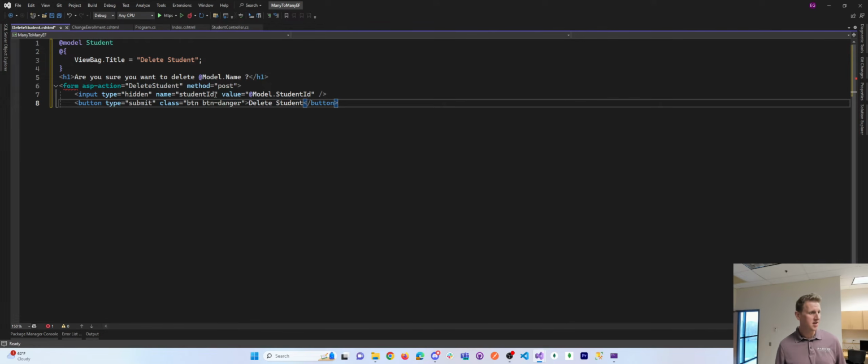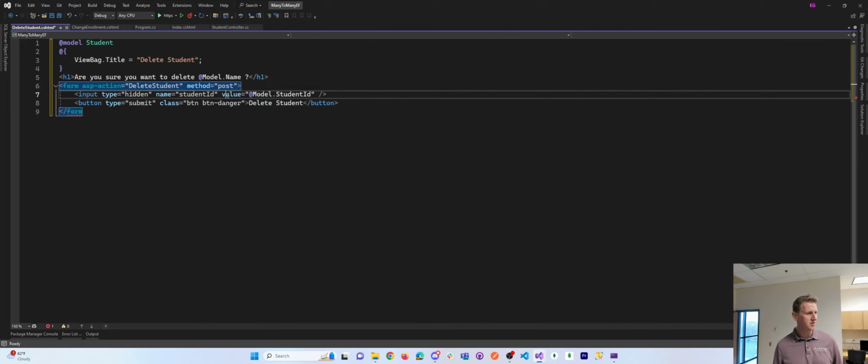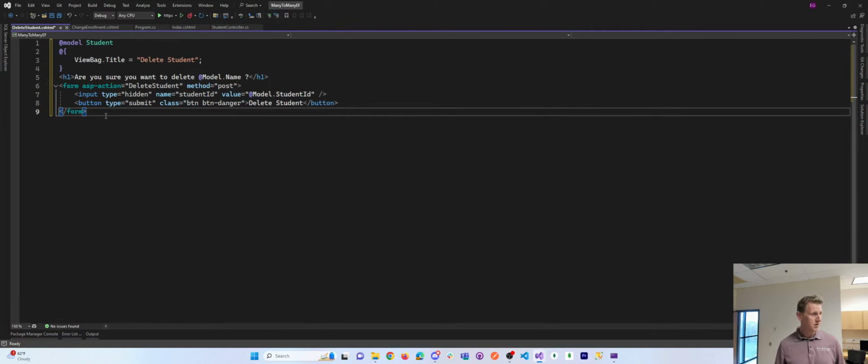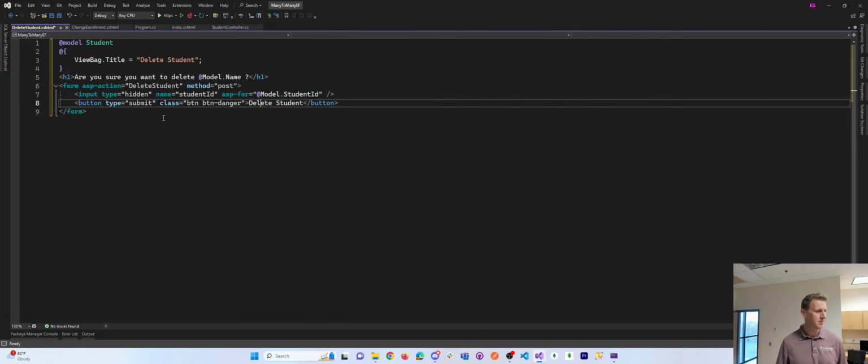We'll store the model student ID in the value. Do you guys wire these up to the ASP4 or to the value? I think it could work either way. Trying to remember if I had my hidden field as an ASP4. It is ASP4? Oh, it usually is. Yeah. That way we're passing that in. Delete student.